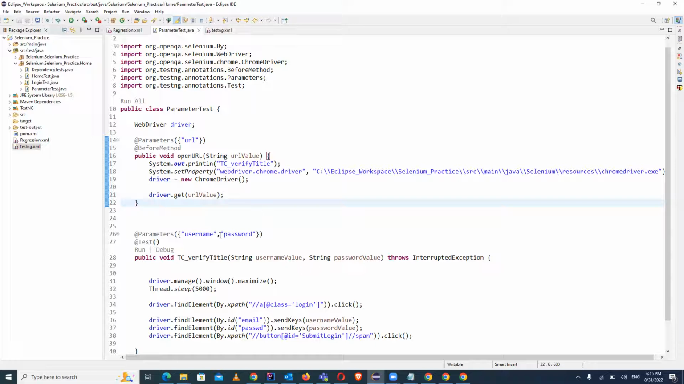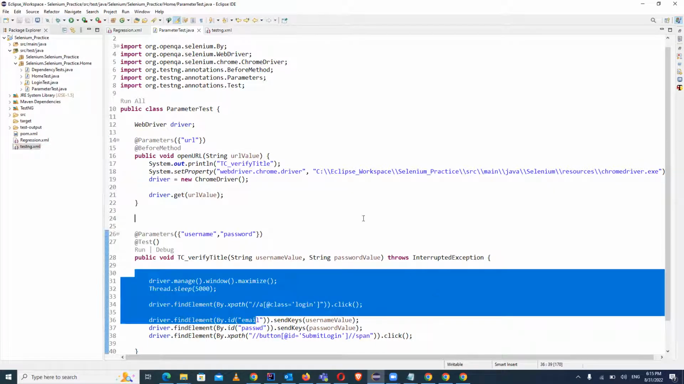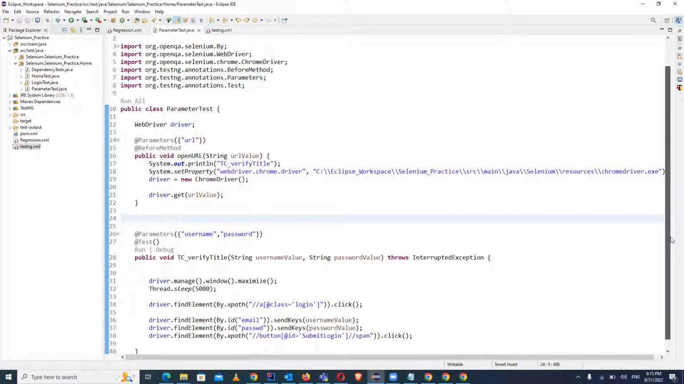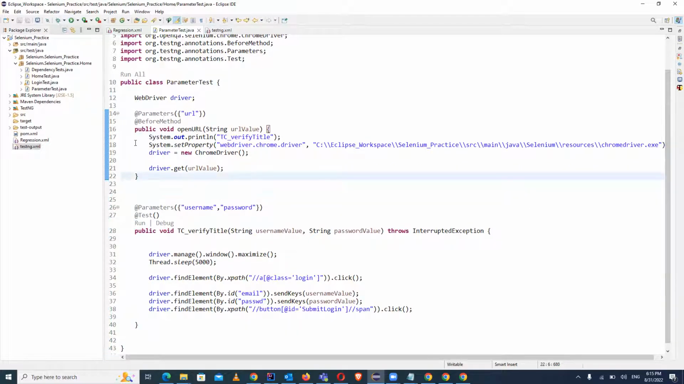Got it, guys? In the similar way, you can define username and password also. If you require username and password for every test case, that also you can define in that, and this test case you can write just for verifying the title. So that kind of thing also you can do. So let's do it for the open URL and let it be there.